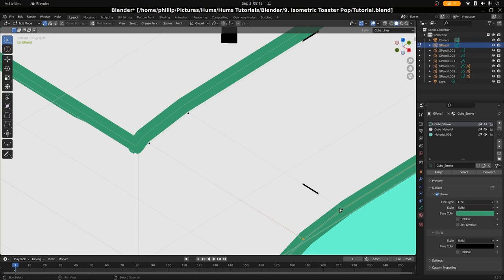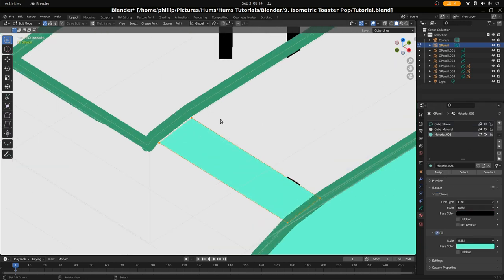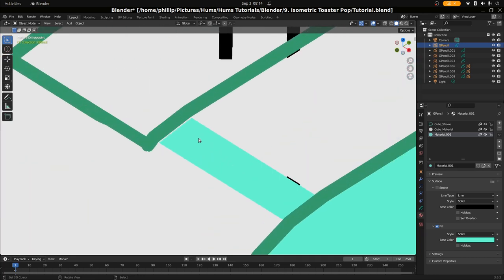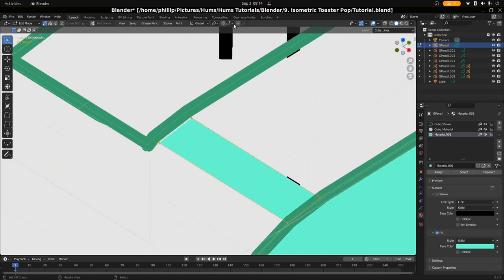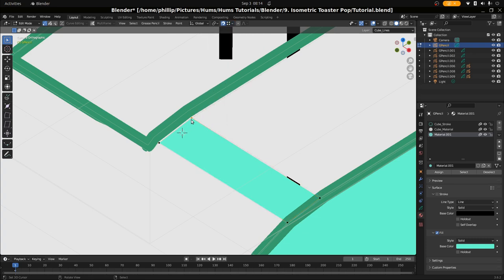It's a bit tedious, but I think this is absolutely the best way to make your 3D objects 3D: convert them to grease pencil. It's the best way because it gives you far more control. And then we can always use the snap tool. Make sure it's on vertex, and we can just snap it back.